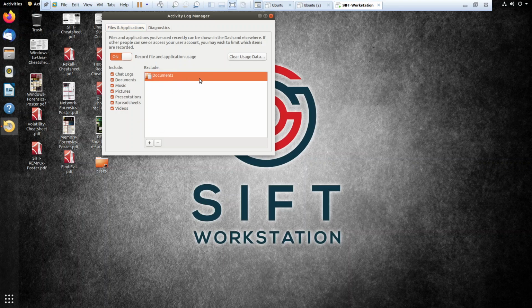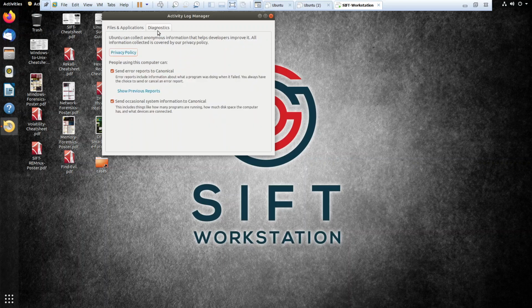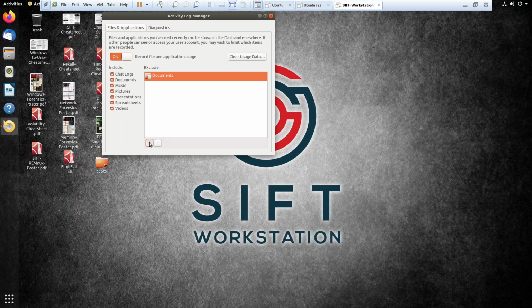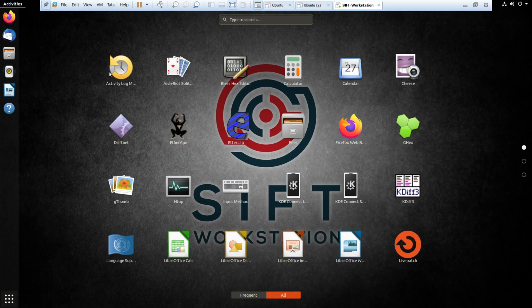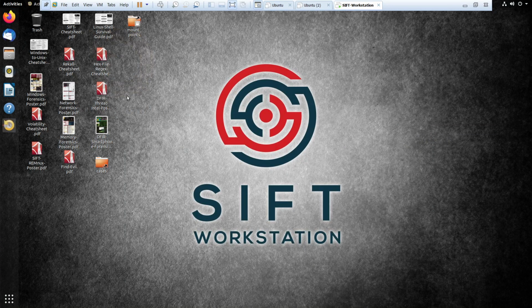Diagnostics maybe. No, diagnostics is used if the software is not working. I don't know how to use this tool. There was a similar tool in Kali Linux and it was used similarly. Basically, it has similar functionality.